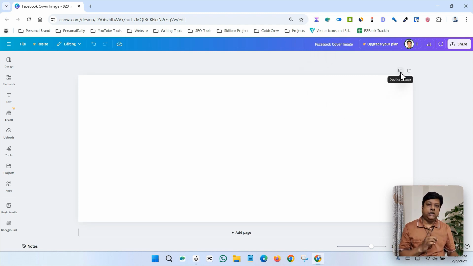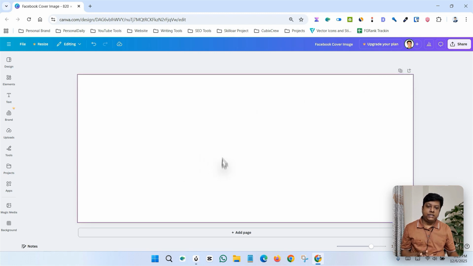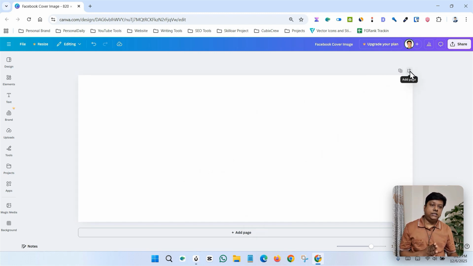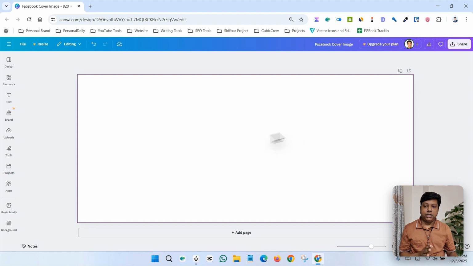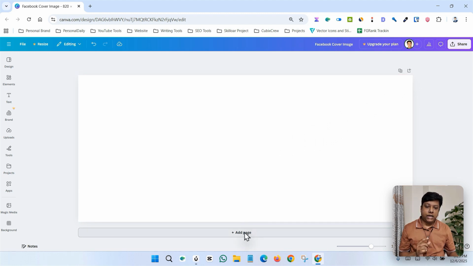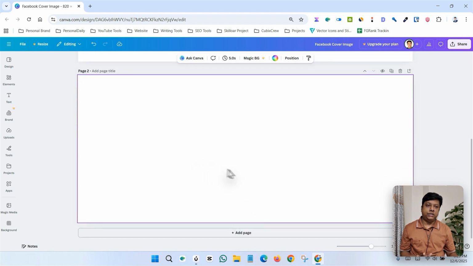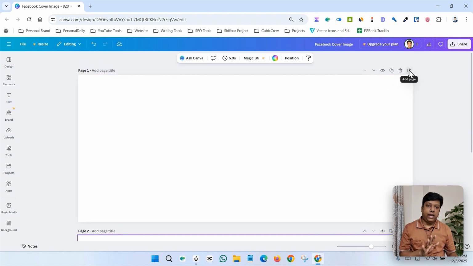The first is duplicate page. I can duplicate my design in the second page, or another is add page. So we can add a new page. Let's say I want to add a new page. I can click here or I can click here. So click here, it will add a new page. And if you click here, it will again add a new page.